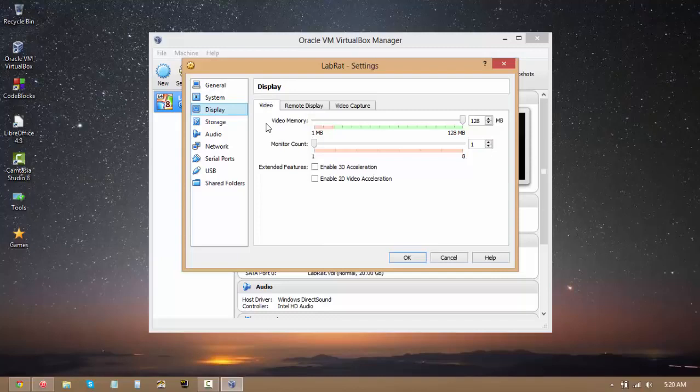Now we get to video memory and monitor count. At the moment I'll just be using one monitor, so nothing to play around with here, but as you can see, you can enable 3D and 2D video acceleration on your virtual machine. I'm basically going to max out the video memory, just because I have plenty of it and I don't want my virtual machine to suffer due to lack of video memory, especially with Windows Aero and stuff like that.